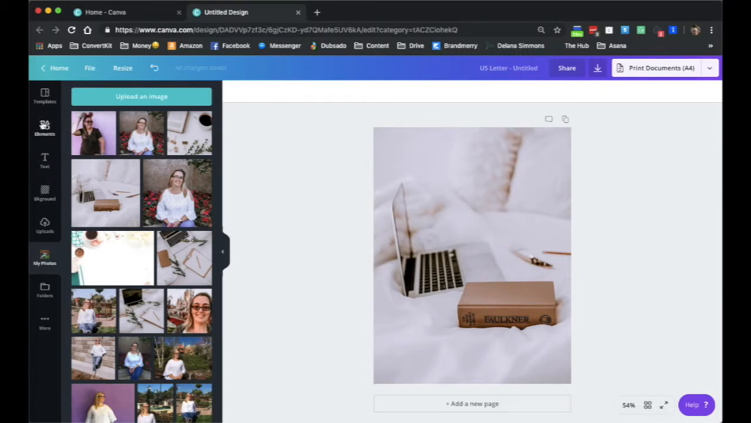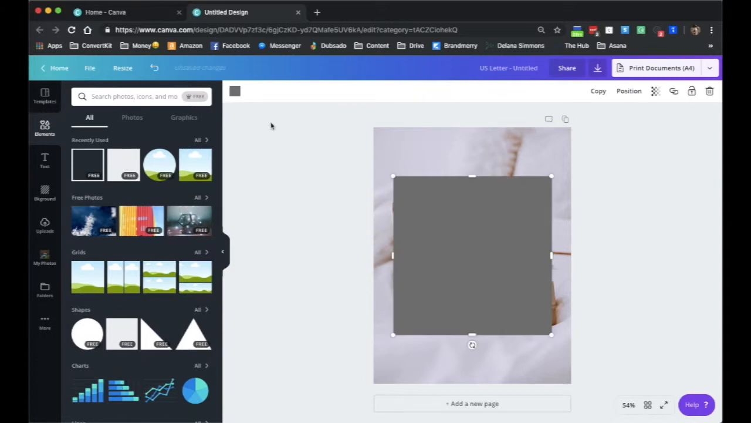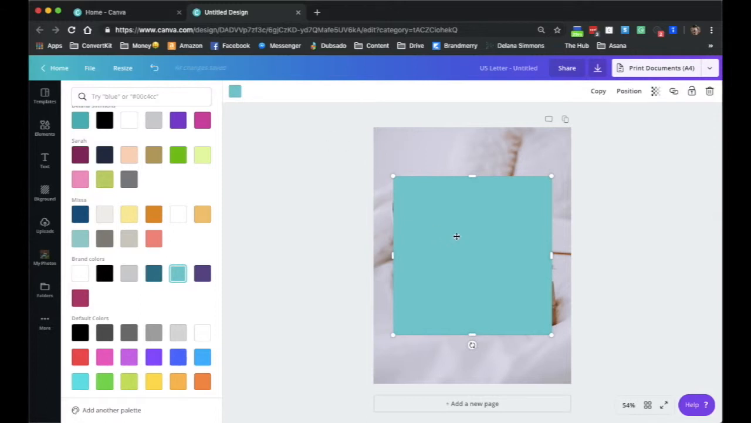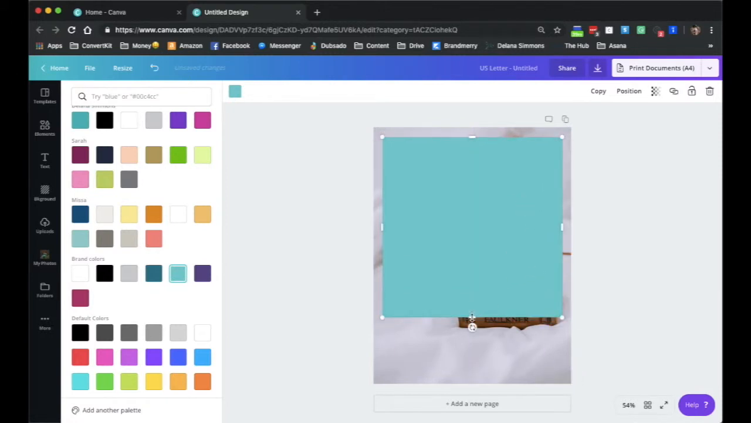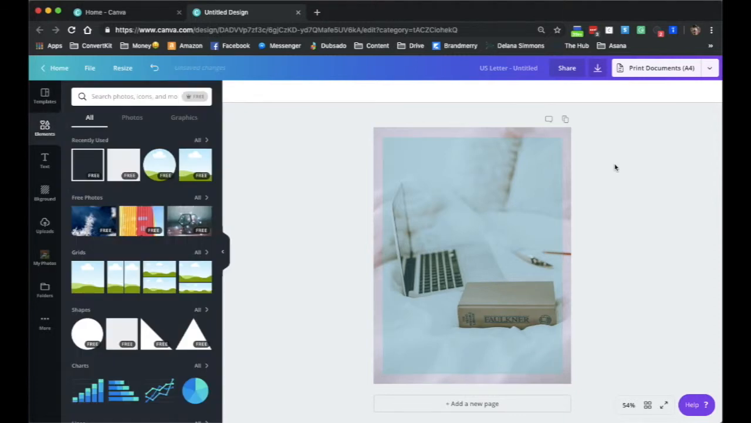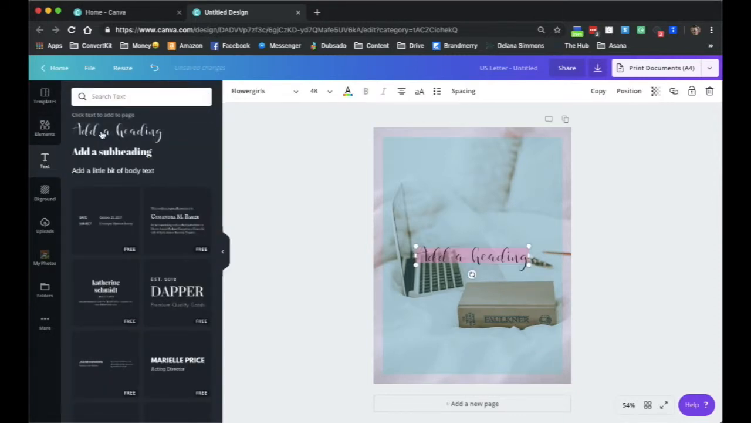And then I'll come over to elements and grab the square. And now because I have the Canva for work, I can save brand colors in here. So I've got my brand colors right here, and I'll just pick one of these to use to add a little bit of color to this. I like to make it almost the same size as the picture. And then what I'll do is come up here to the transparency option and lighten it up. There we go. Perfect.